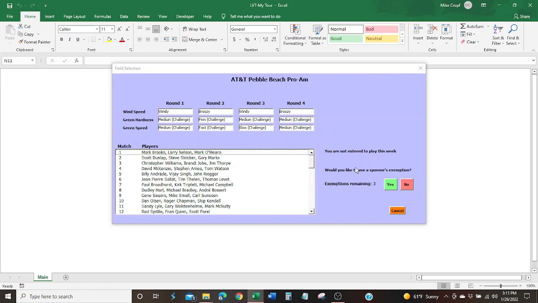And then the tournament field is selected. Now I'm not entered to play, and you can have sponsors exemptions. It builds your selection of players that will be playing. Let's say I am going to use a sponsors exemption so you can see how you enter your scores.